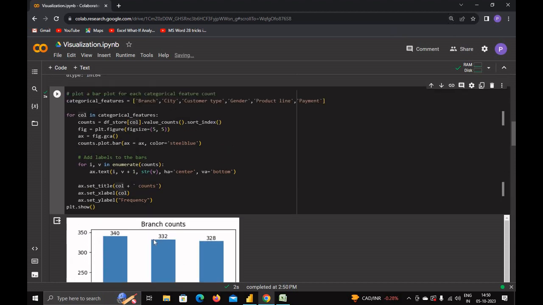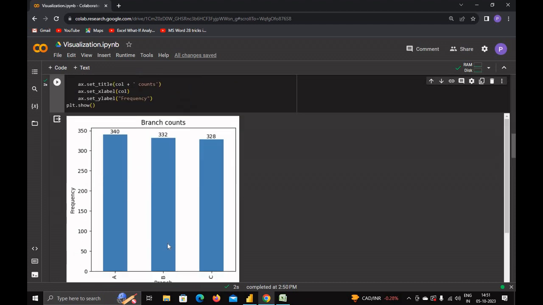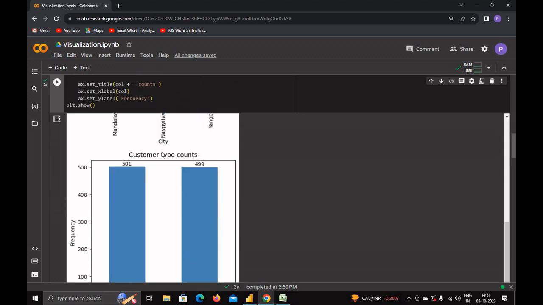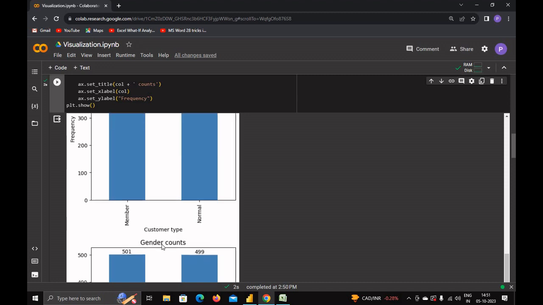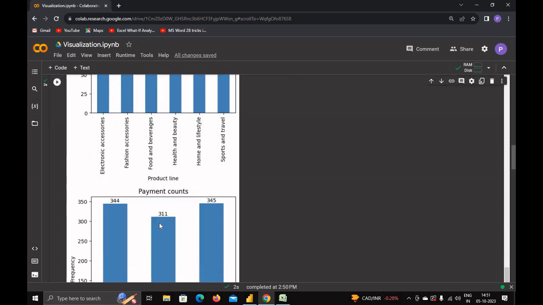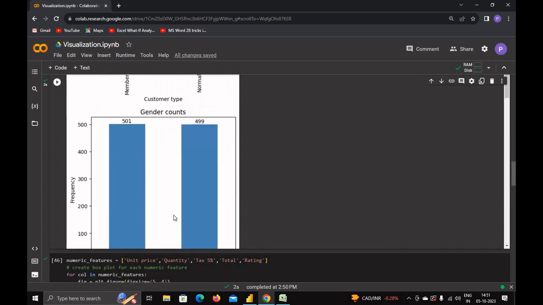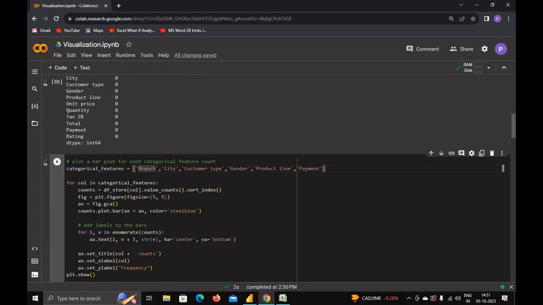You can see the different bar charts for each of the categorical features. The column name is branch, so the title is branch counts. Next is city counts, similarly customer type counts, gender counts, product line counts, and payment counts. These are all my categorical features, and I am creating a bar chart for each.